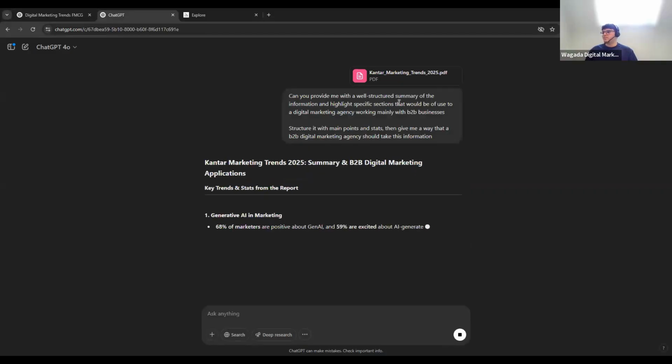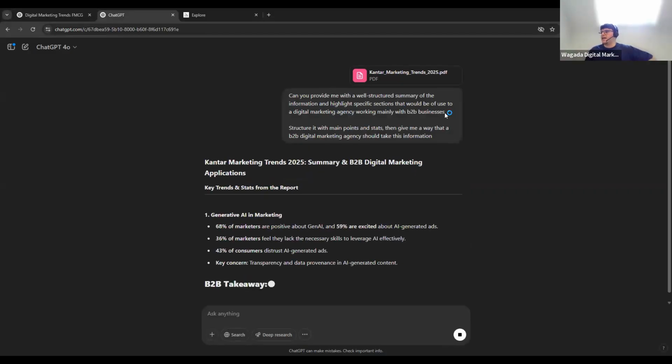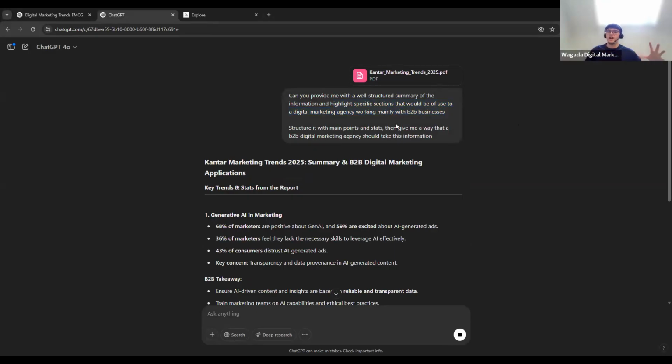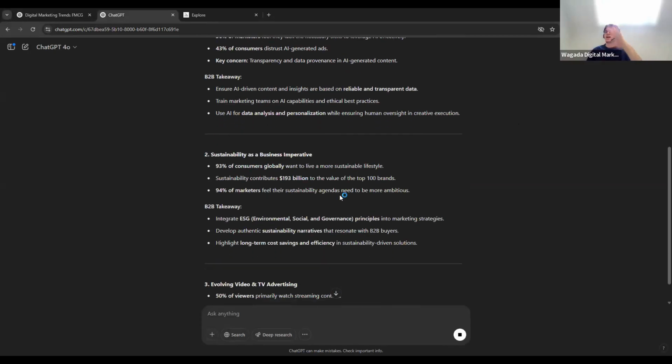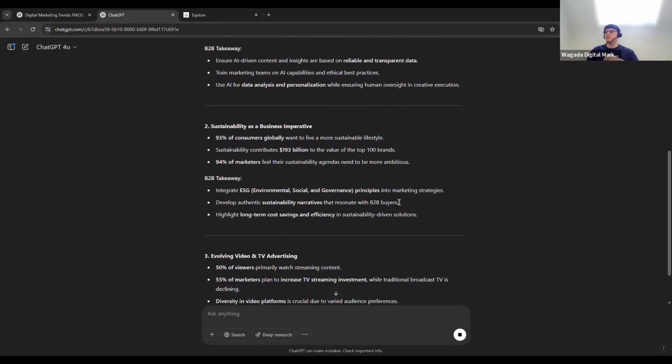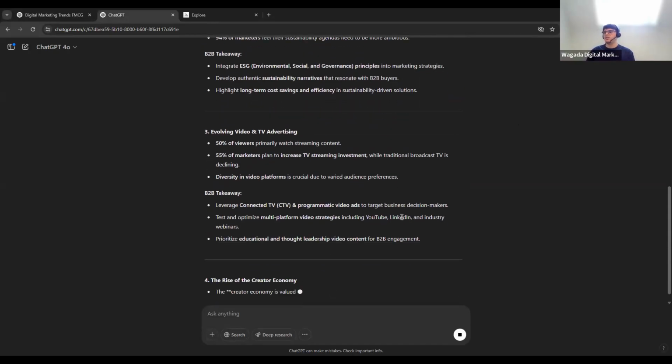Specifically, I want to highlight here that highlight specific sections that would be of use to a digital marketing agency working mainly with B2B businesses. So what it's done is, this could be like a 30-page report, and it's extracted all of that information, and it's given me relevant extractions and stats that are actually going to be useful for my business.